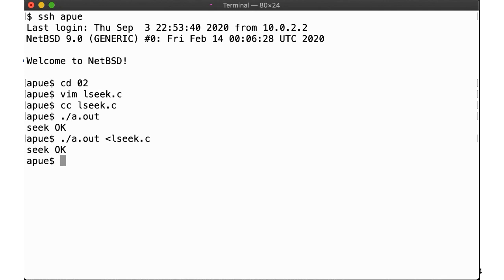Now, what if we pipe a file into this program? Oh, look at that, we can't seek. That's because now the standard in for our program is a pipe, and a pipe is record-oriented. Meaning you can't move back and forth on the data as it comes in. You can't seek on a pipe.